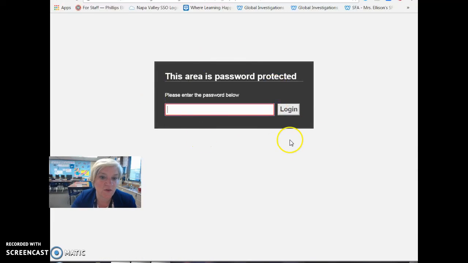And you can see that it's password protected, because sometimes I will post pictures of my students and or their work that they've done. So it's password protected, so only they or their parents can see it, not just anybody who comes to our school. So I think that can be really important too. Let me go back.